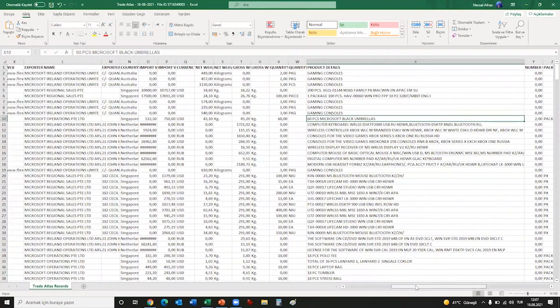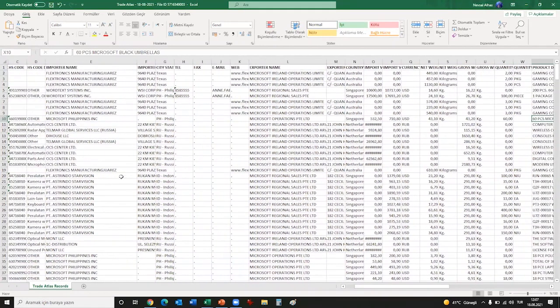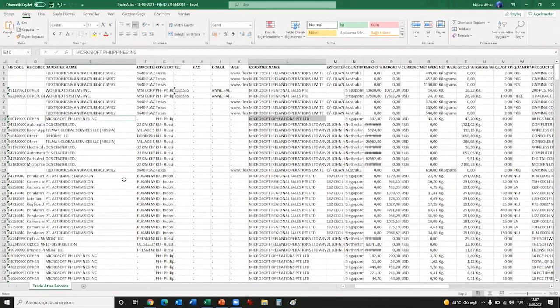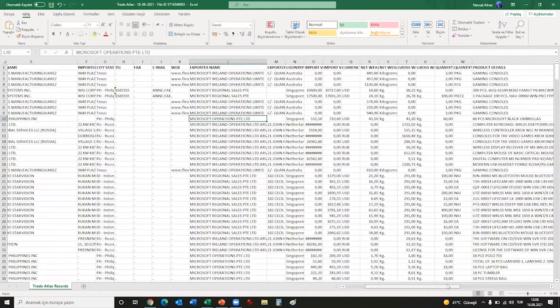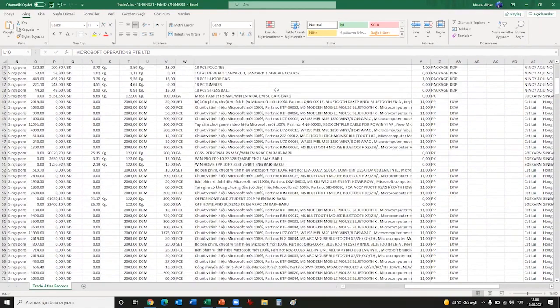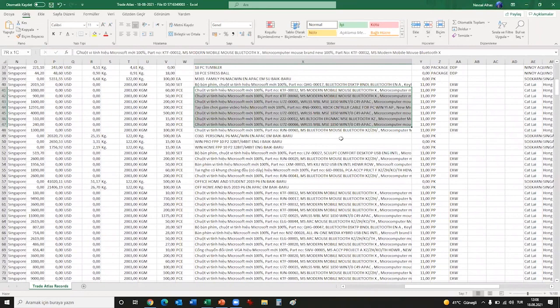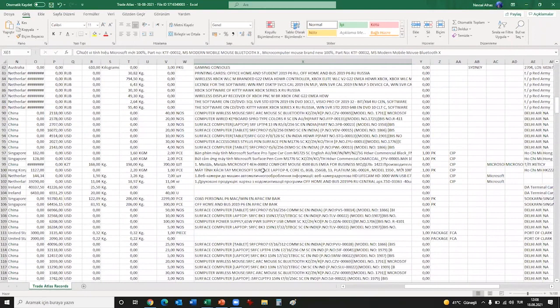We see this in both Excel files because both the exporter and the importer are Microsoft. When we search Microsoft as the importer, the system finds Microsoft Philippines. When we search Microsoft as the exporter, the system found Microsoft Operations as the exporter. That's why we see both in two different Excel files. So these are the products that Microsoft is selling, as you can see: mobile mouses, Xbox consoles, and some other products.